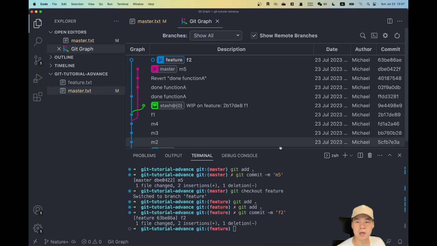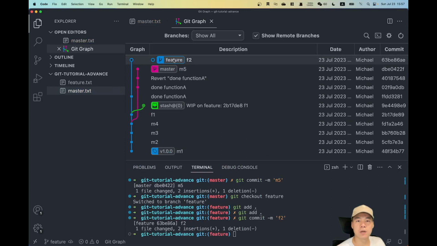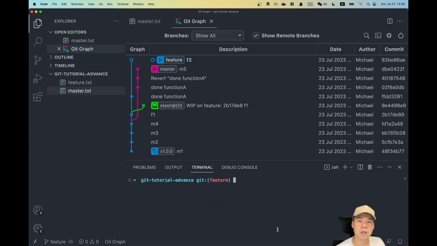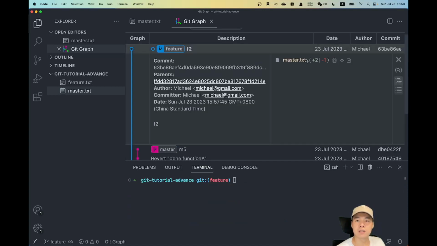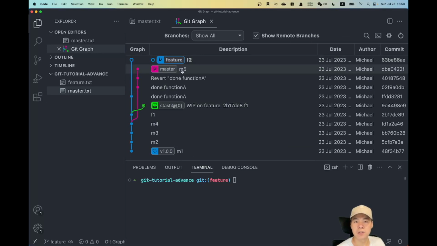Okay, let's look at the graph here. On the feature branch, earlier we added the function called done function A. After that we added the commit called F2. On the master branch, earlier we cherry-picked from the feature branch and reverted that. Then after that we added the commit called M5. So if I want to merge master, that's going to have a problem, because on line 5 the feature branch changed something, and the master branch also changed line 5. We're going to reproduce that problem and then solve it. So we can do git merge master.